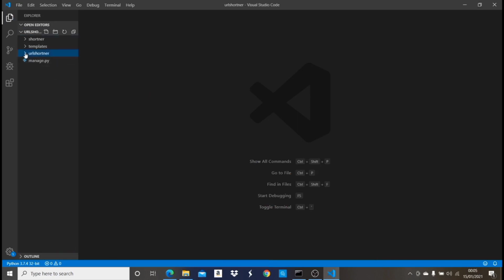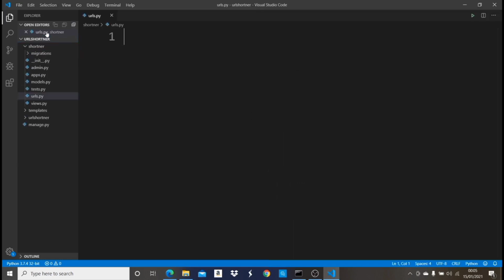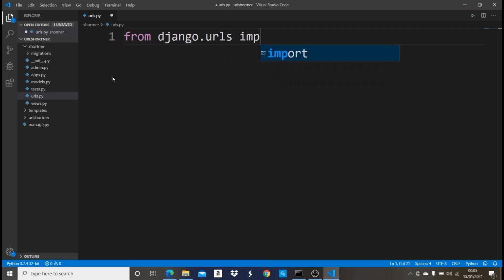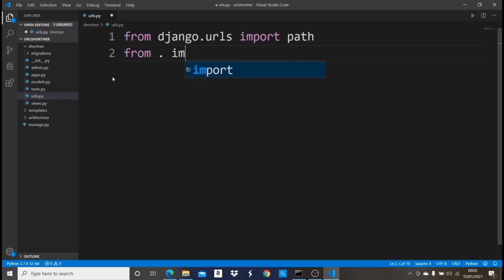Now I want to do the URL mapping. If I run my project now, what you are going to see is the Django default template, but we want to show our own HTML template. For us to do this, we're going to come into our app, create a new file, name it urls.py, and then say from django.urls import path, and then also from the root import views.